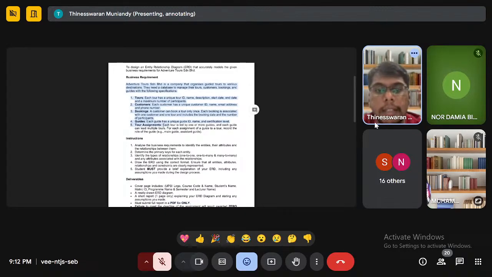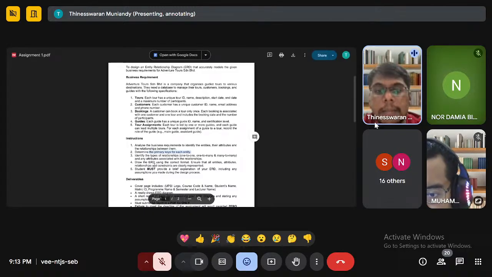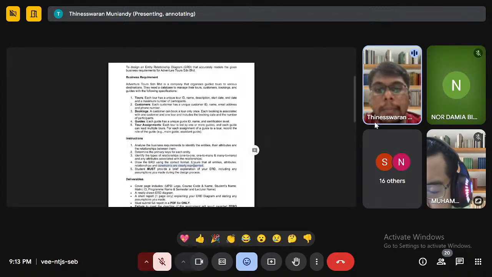Coming to your assignment here, I give a few entities and a few attributes. But analyze the business requirement and determine the primary keys of each entity. Identify the types of relationship, one-to-one, one-to-many, many-to-many, between the entities. Then students must draw the ERD diagram using the correct format, the convention we learned earlier, such as how the lines should be if you do a supertype and subtype. Ensure that all the entities, attributes, relationships, and constraints are clearly represented.